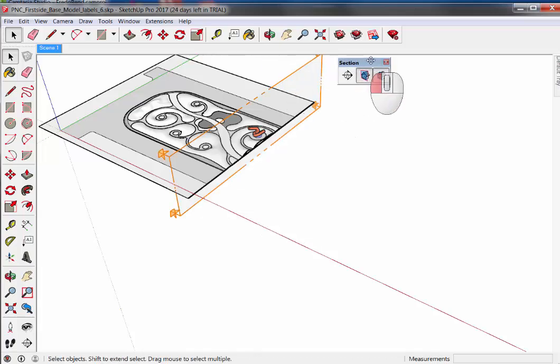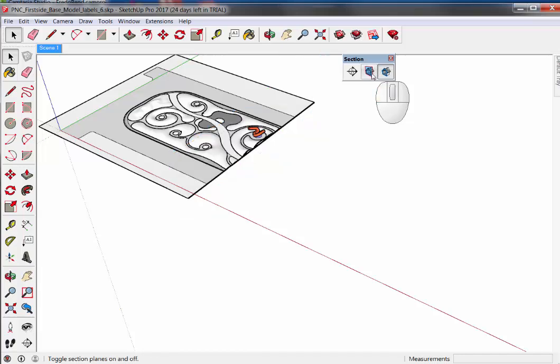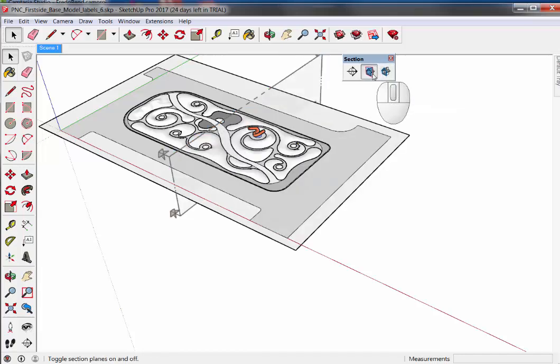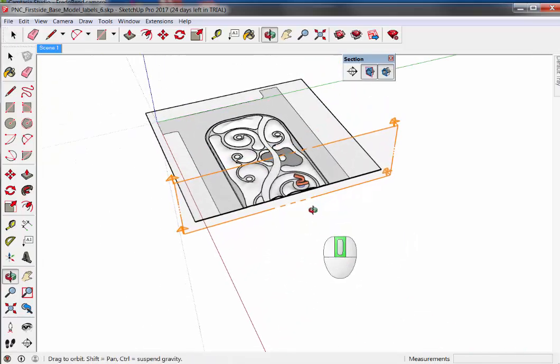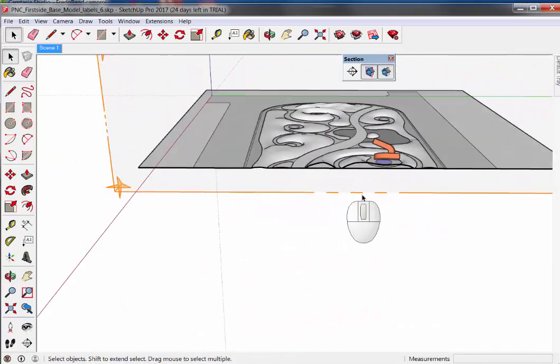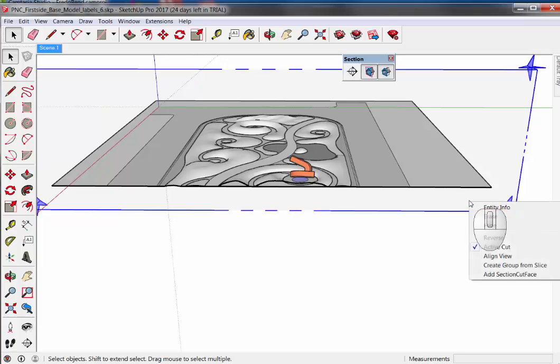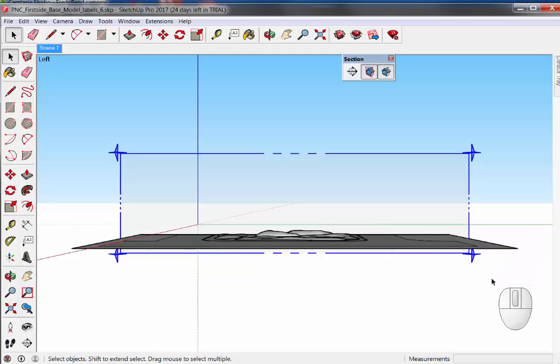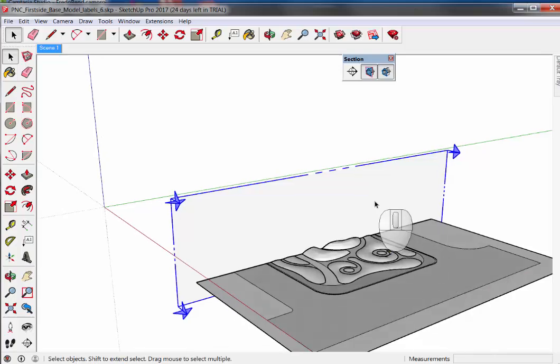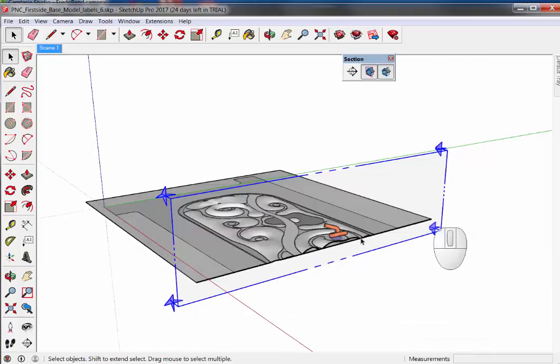If you notice on the section tools, I can turn off my visibility of that section plane, I can turn off the section itself, I can turn on this section, or I can turn on the section and turn off the elements below it. For the options to a section, I can right click on the section itself and I could align that view of my section plane. I can also reverse the direction of my section. It flips that direction on either side.